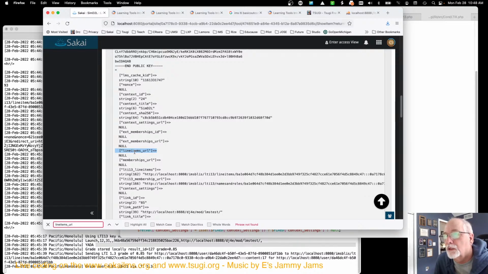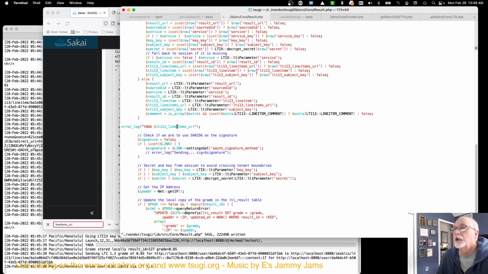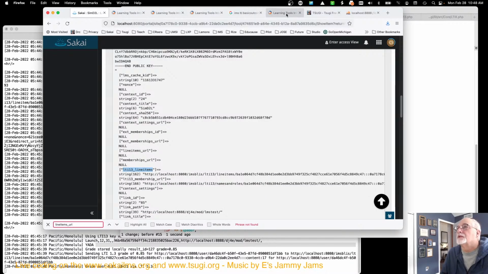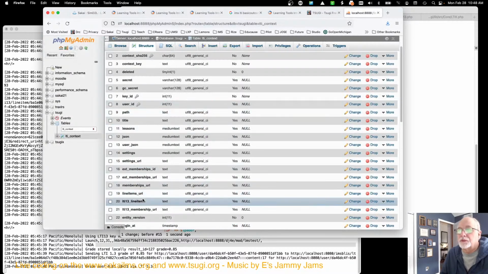Line items URLs null in the session. Oh, I bet that's it. Okay, so it's LTI13 line items, but not line items URL. Wait, let's check to see what it's in the database, because it might be named something different in the database. Yeah, of course not. Oh, there it is.